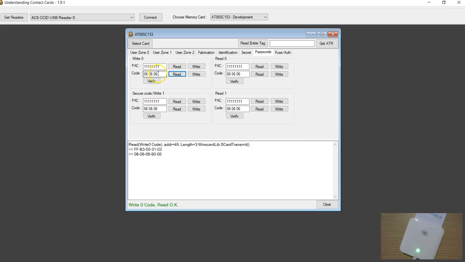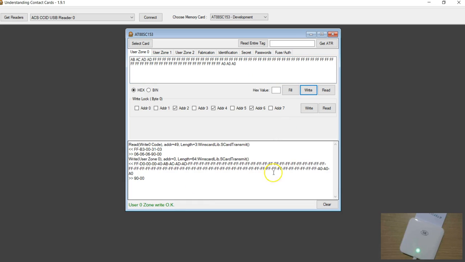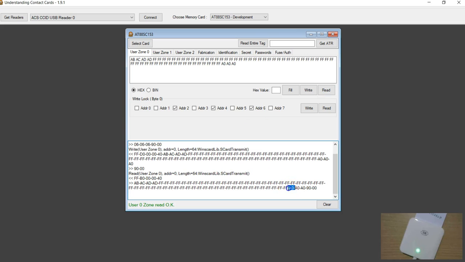Now I have verified. I'm going to go to zone 0 again and try to modify the last 3 bytes. Write successful, and then I say read, and the read is also successful.